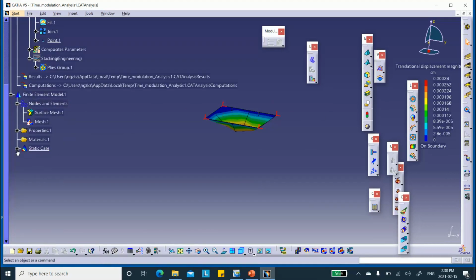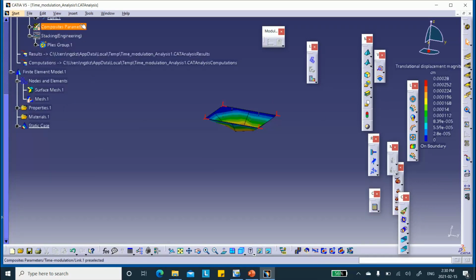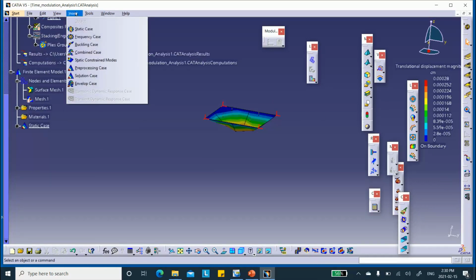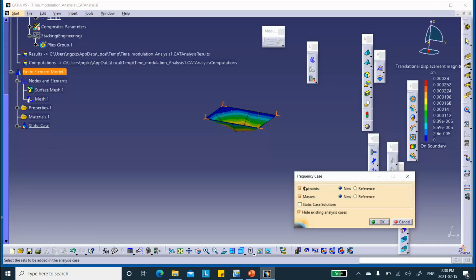Now we have to extract the frequencies. So we go to insert, frequency case. And it asks whether you want new restraints or the old ones are good enough. Well, of course the old ones are good enough, so I don't want a new one. And it says, go pick it.